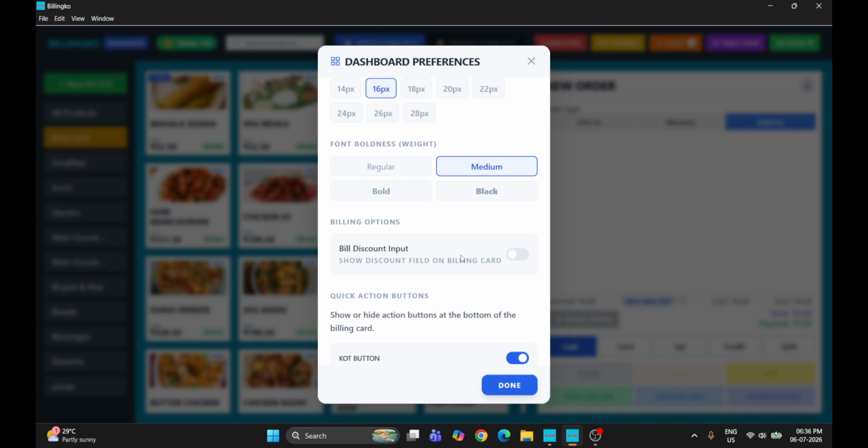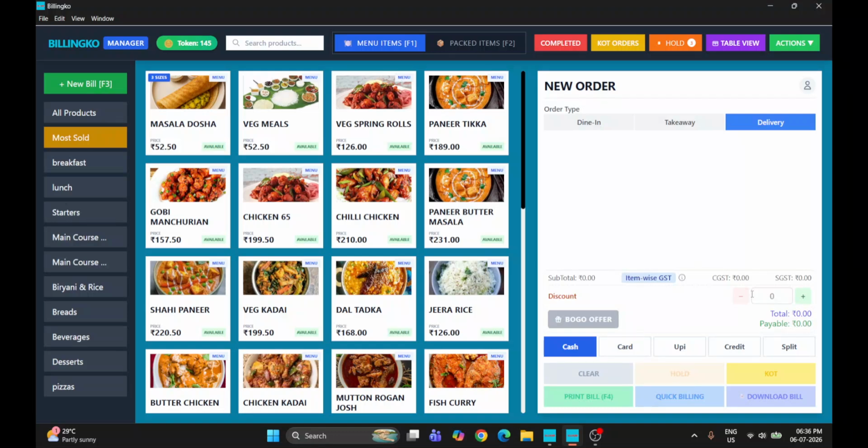So this is used by most of the restaurants actually. They will be giving a discount on bills, but some restaurants will not require this input. So you can see it's changing there. We'll see what that is. You can see there is an input.